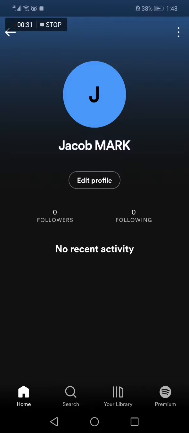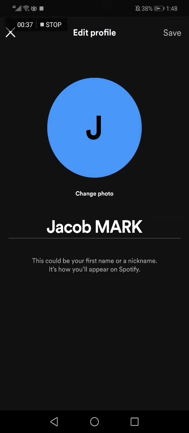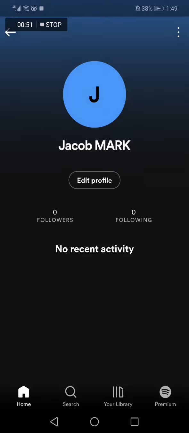you to this page. Now on this page, click edit profile right here like this. Now click change photo and you will be able to change it and put any photo on your gallery as a profile picture. After you finish, click save here in the top corner and everything will be done.